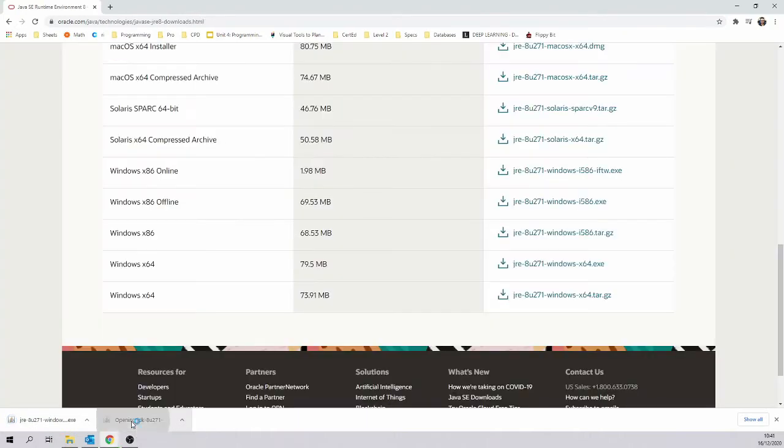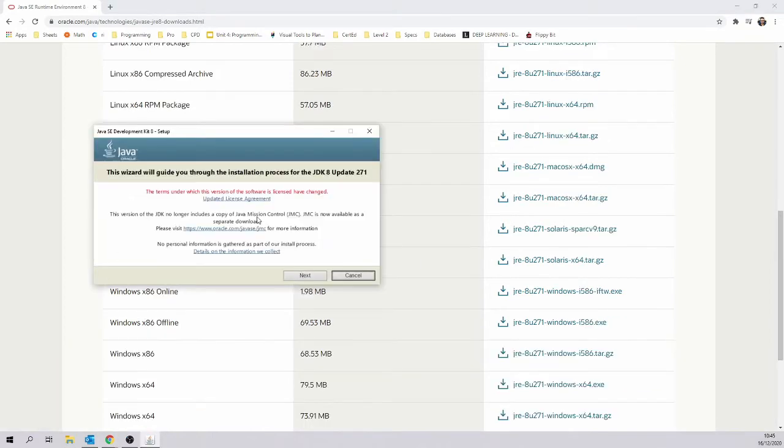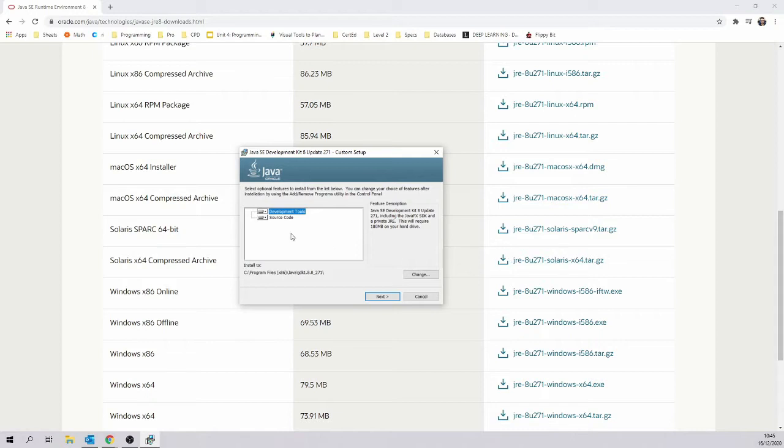I'm going to click on the JDK and begin the installation for that. Okay, so we're going to click yes. This is the installation wizard, so we'll just click next, and we get another pop-up here. So development tools, so this feature will be installed, and source code. So we can leave those as they are, that's fine.